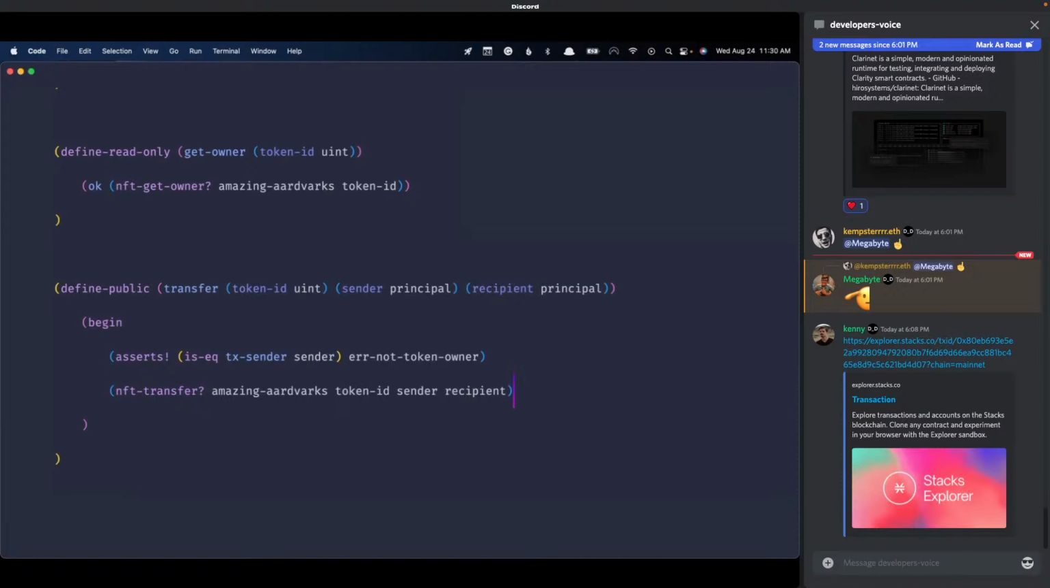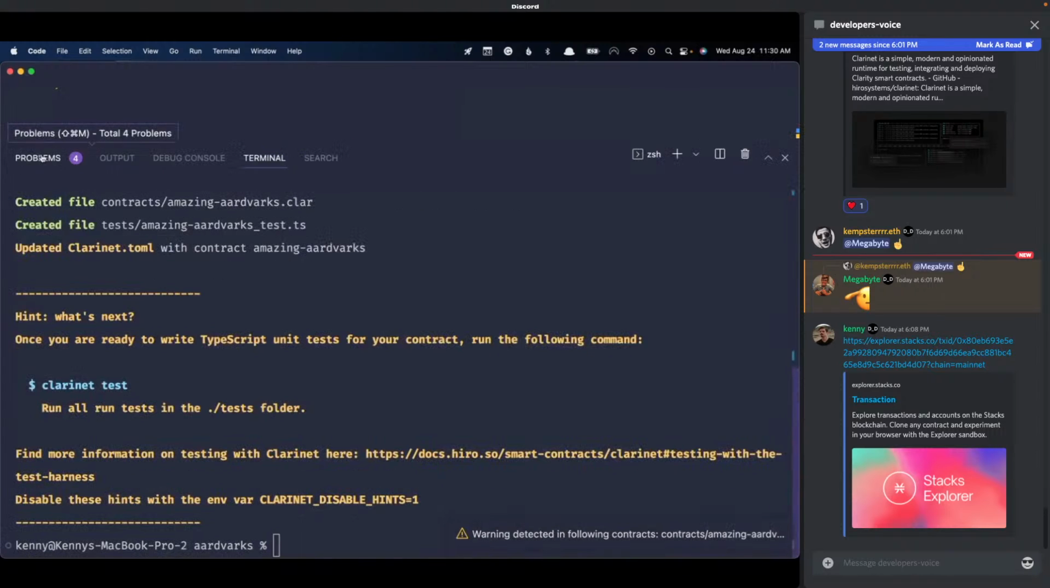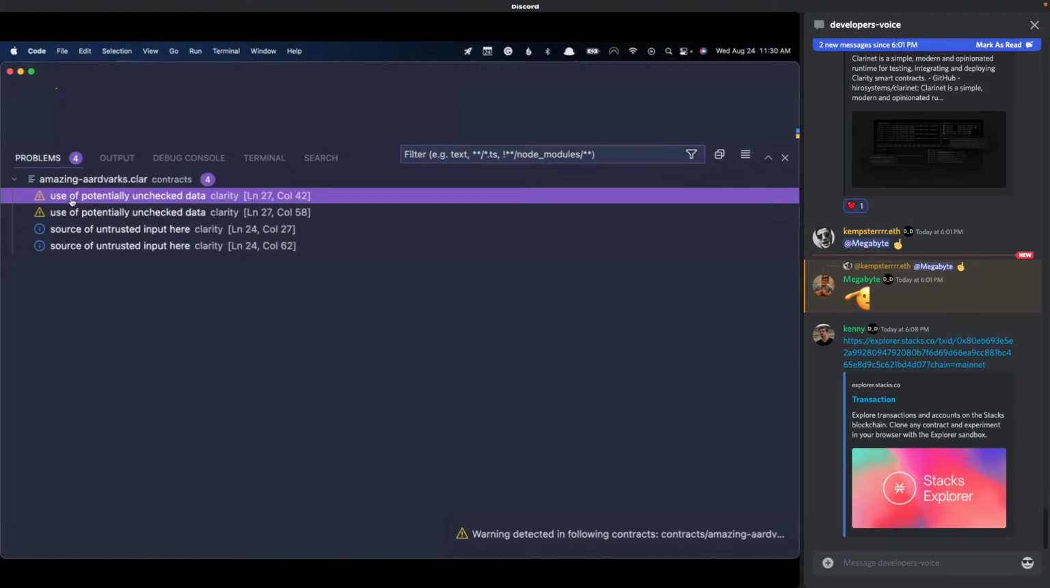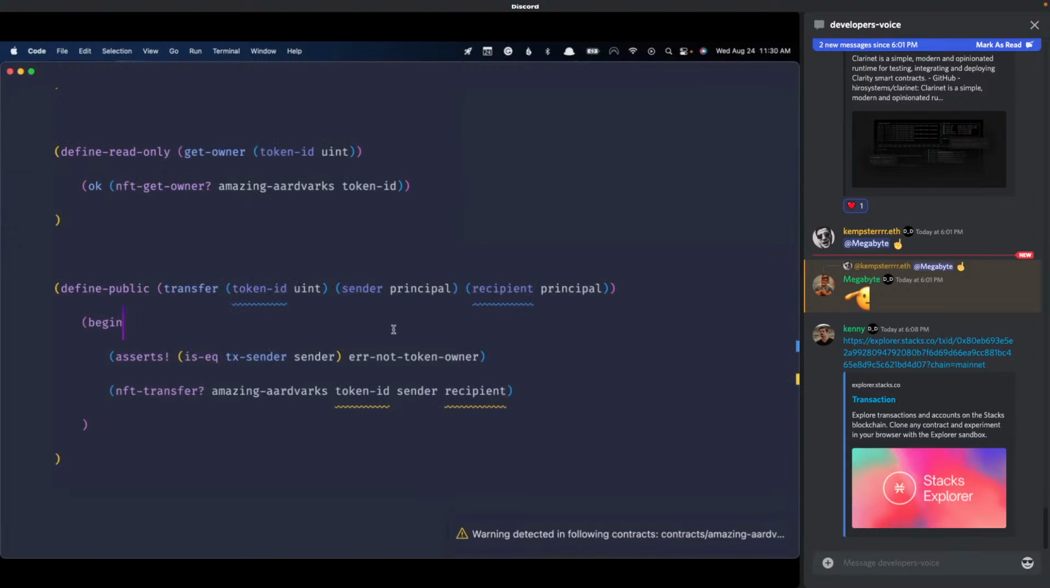The reason that we can call this function safely is because we have this asserts! defined right here. If I save this right now, it's going to give me a couple squiggly lines. What this is doing is Clarinet has something built in called a check checker that will warn you if you have unchecked inputs. So right now, if I go over to problems, it's going to tell me that I have a use of potentially unchecked data. This is basically just meant to serve as a heads up to the developer, like, hey, make sure this is cool.